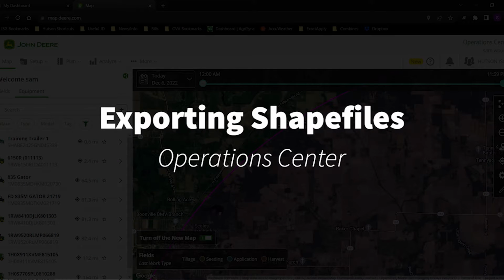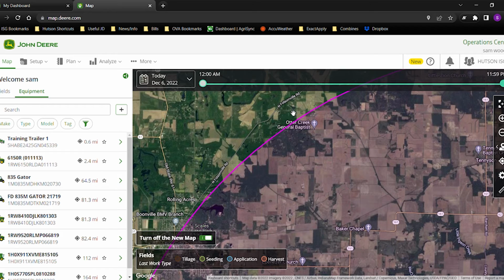Alright guys, so today what we're going to talk about is going into Op Center and exporting our boundaries as shapefiles. A lot of times guys will need this if they're exporting their boundaries to third-party systems. We get it a lot from insurance agents.